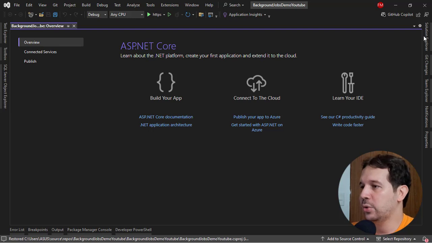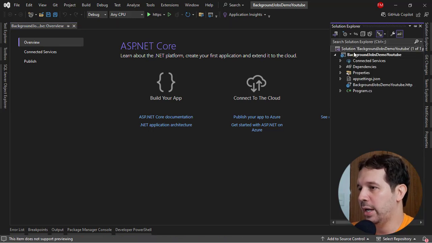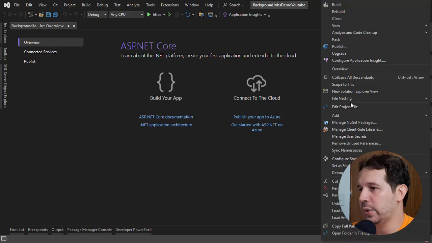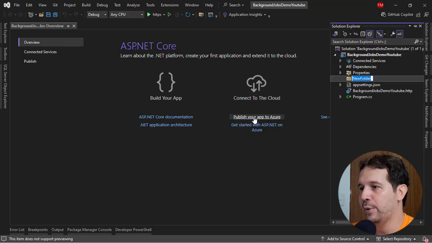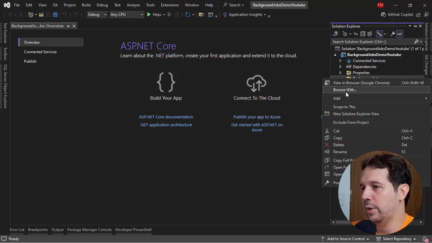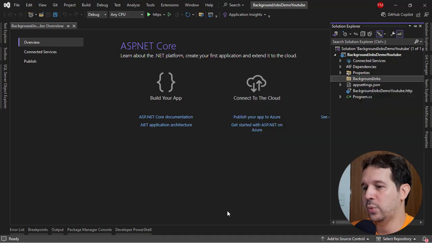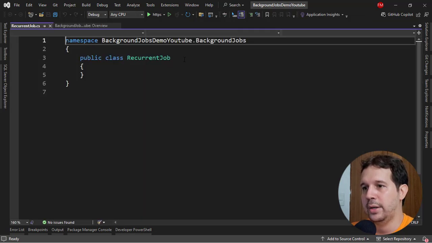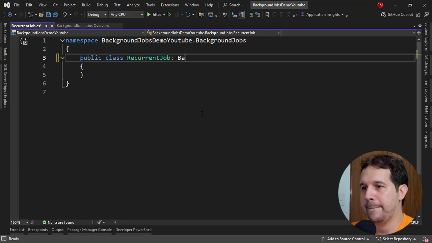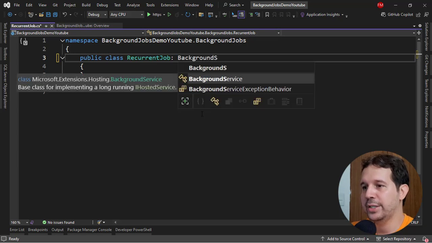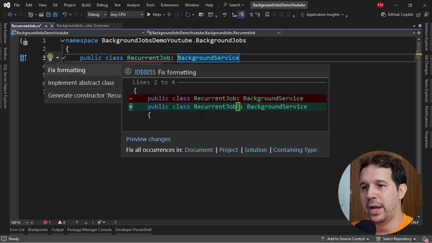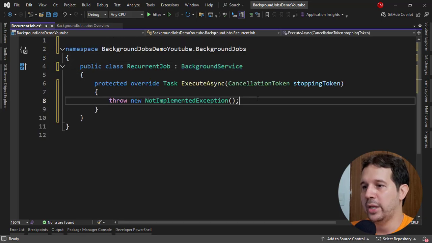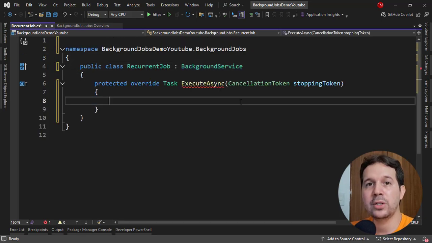Let's come here to the Solution Explorer, and in the project I will create a new folder. So add folder. I'll call it background jobs, and we are going to start first with the most simple one, which is a background service. So I'll call it recurrent job, and I will inherit from background service, and I must implement a method that is called execute async. This execute async is the one that is going to be executed throughout the lifetime of this service.